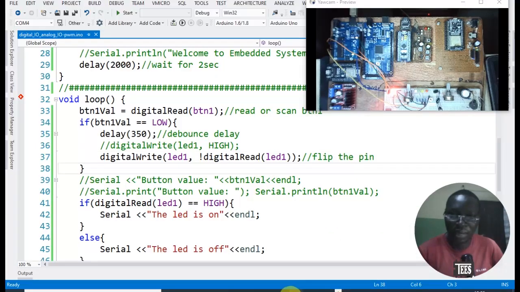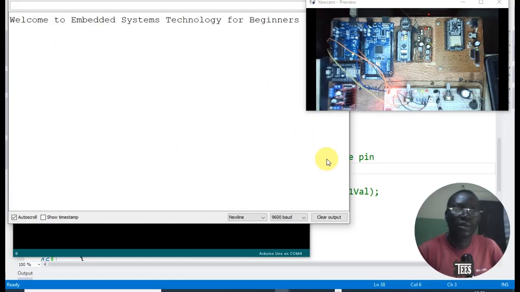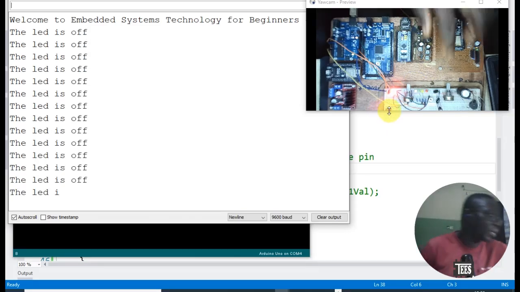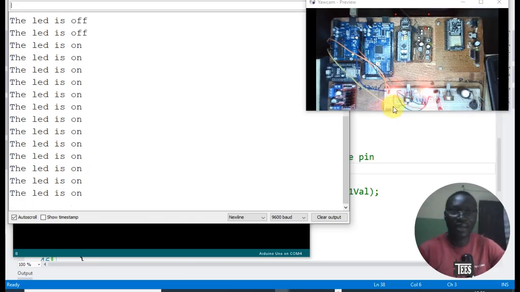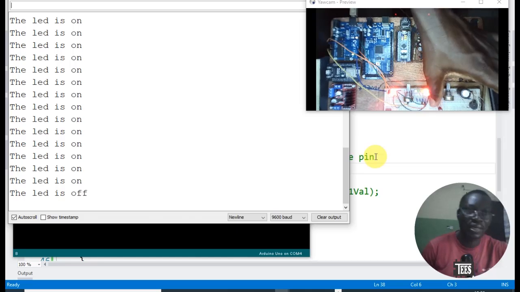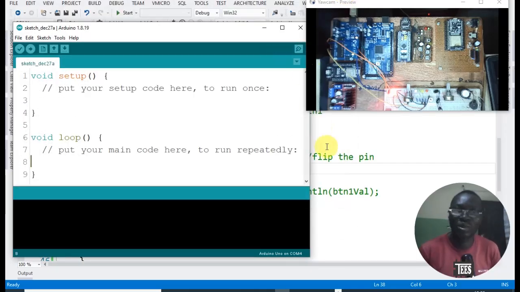Let's open our serial monitor. So our LED is on now. I'm going to press that button. I've released my hand. You can see the LED is on. I'm going to press the button again. You can see I released it, and the LED is off. Oh, we have successfully done digital input and digital output.